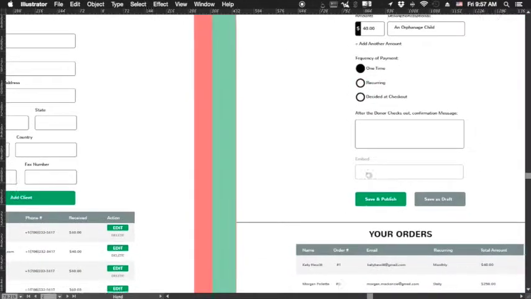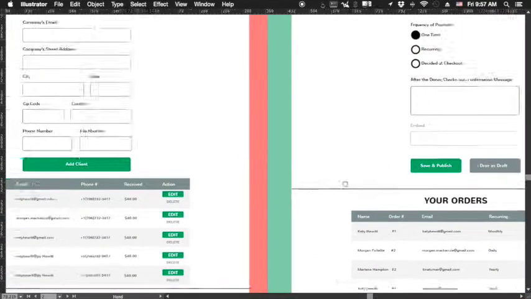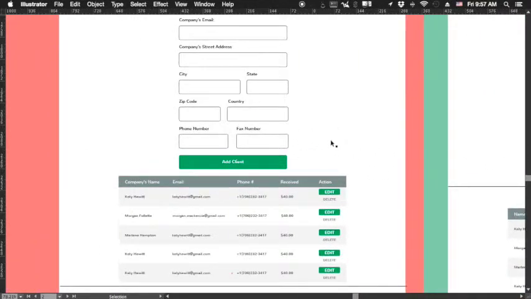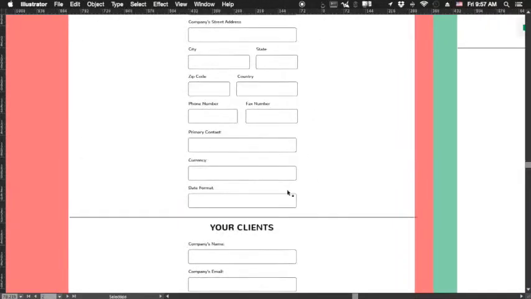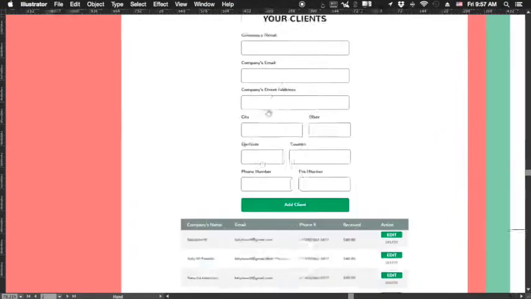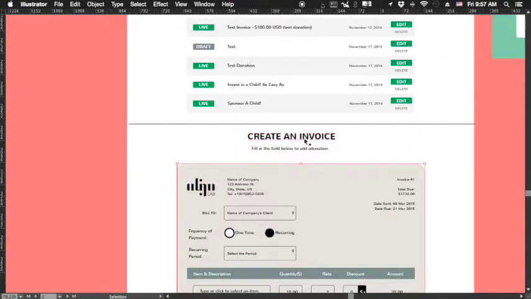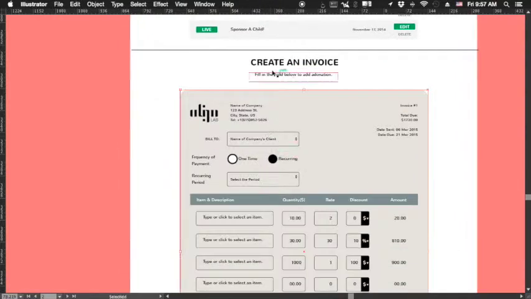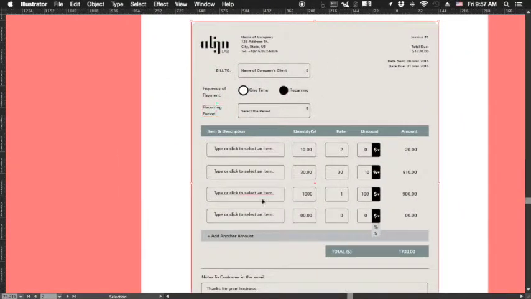Donation is pretty simplistic. This is a little bit more complex. It just has some more parts. I've added clients, and I've added your information, so that's one new thing. And then the way to create the invoice is styled differently.